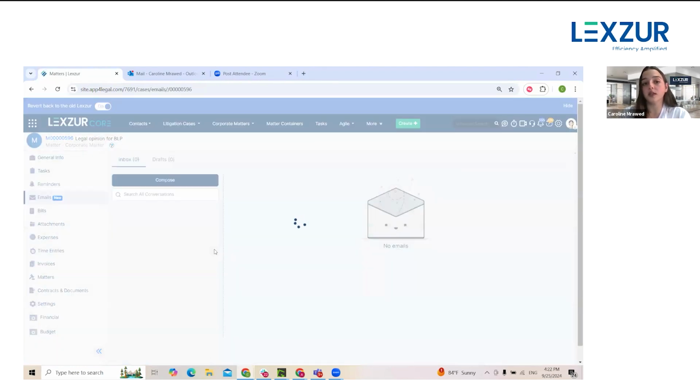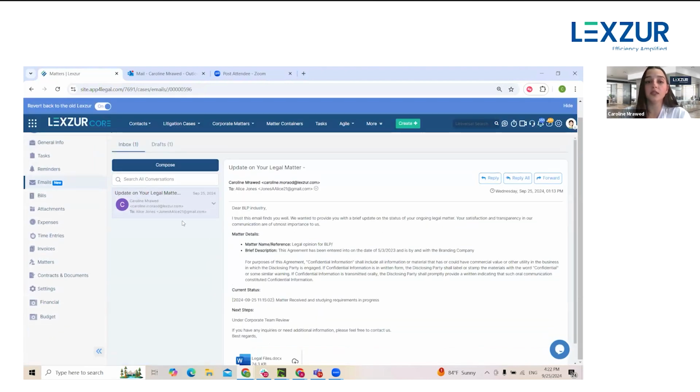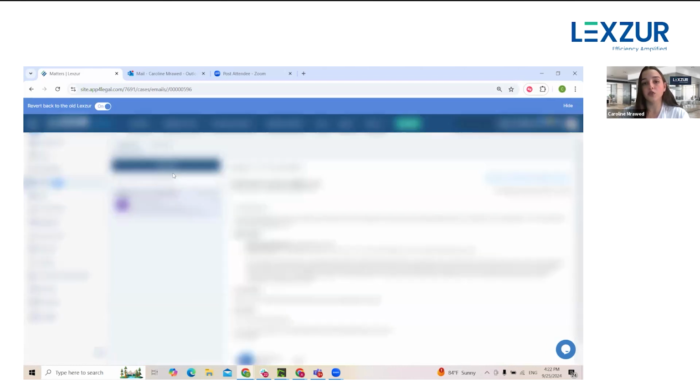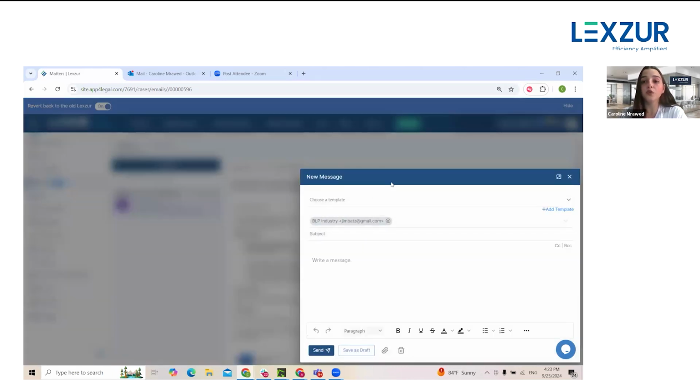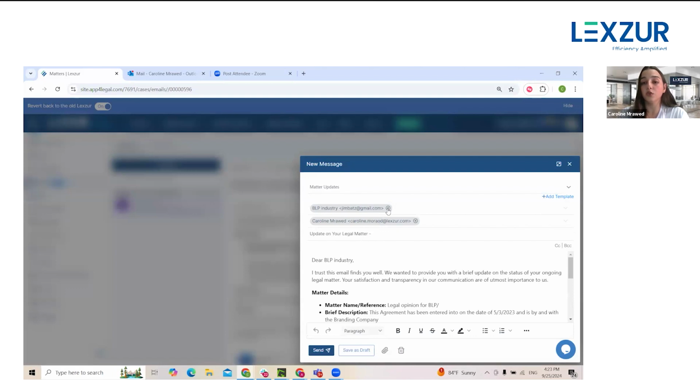Now what's improved here is that you can easily reply, forward, or deal with these messages or emails in an easy way. So if you want to reply to or forward this message directly from here using Lexzur, or save any emails as a draft. So let's say I will compose a new email. Of course, we have the option to choose templates, which is a predefined template that can specify the content of your email. So let's say I will be sending this to Alice, for example.